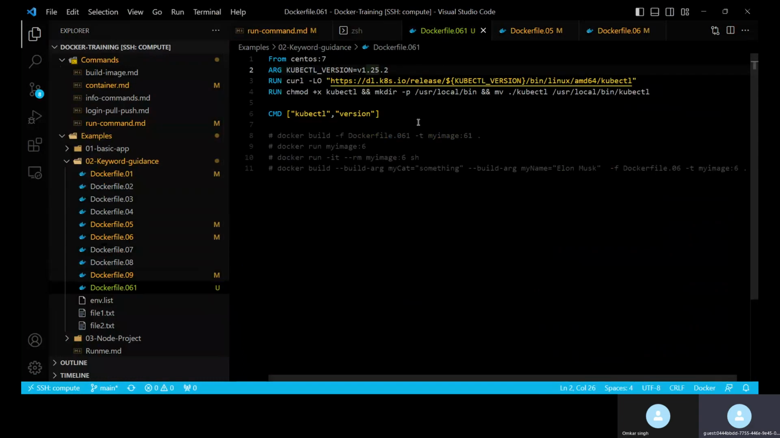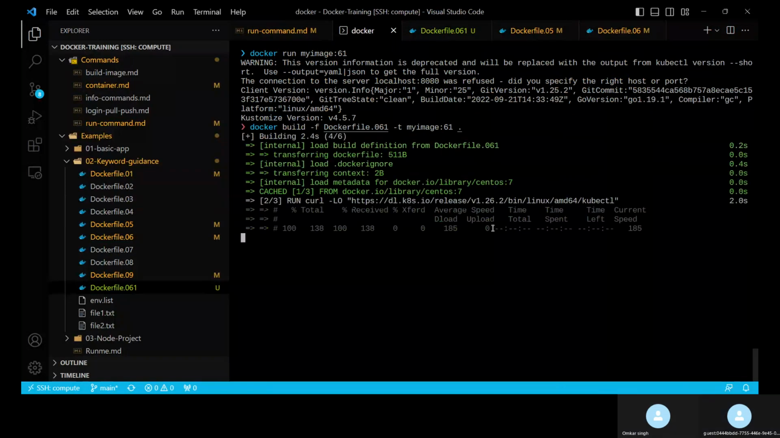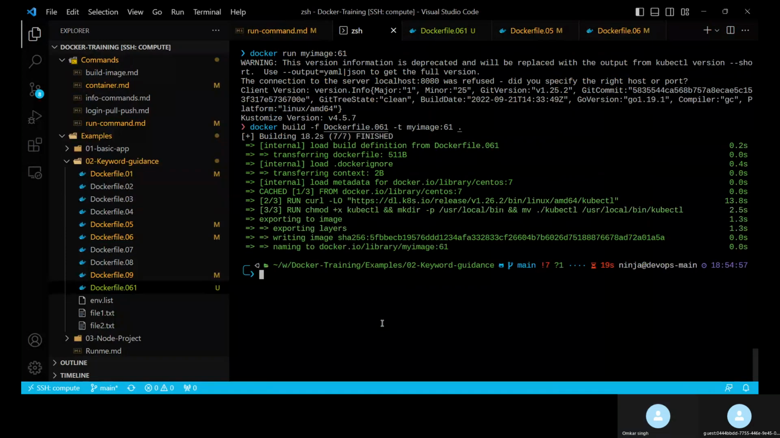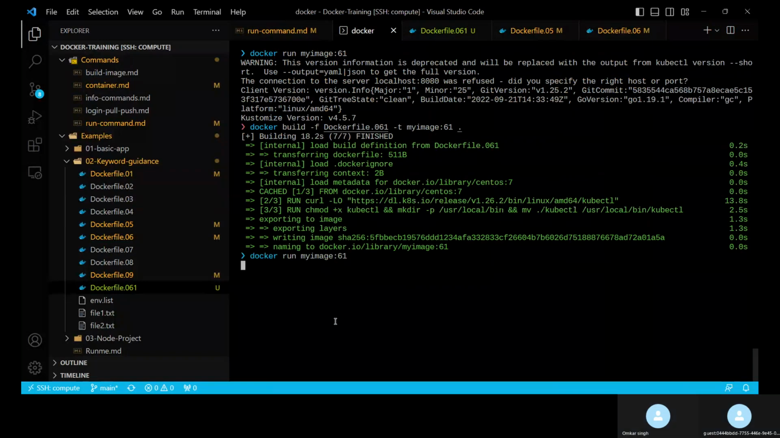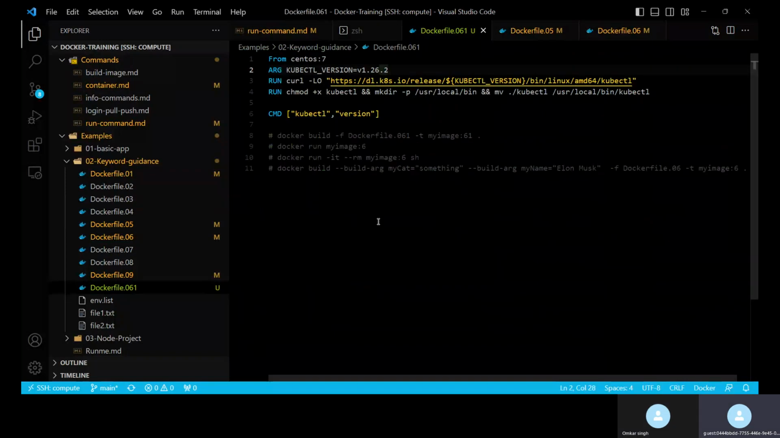Now suppose someone wants to use 1.26. He can just update this variable, so this will be replaced here. Now again you have to build it. Now if you run it, you see version 1.26, right? So this is the use of the ARG keyword if you want to add a dynamic parameter.